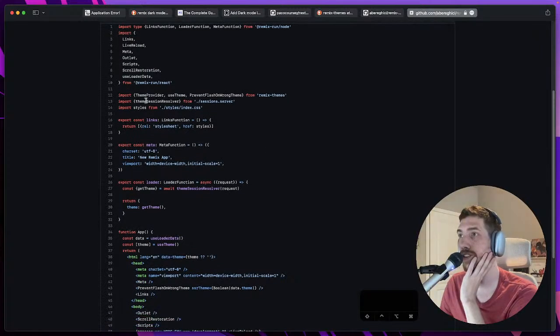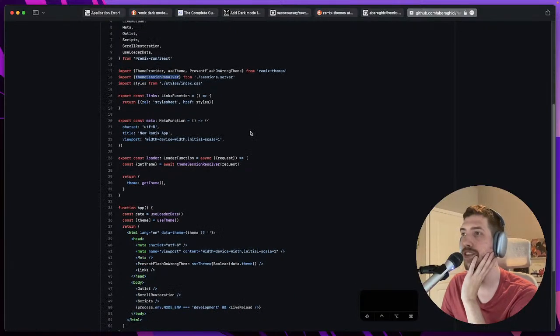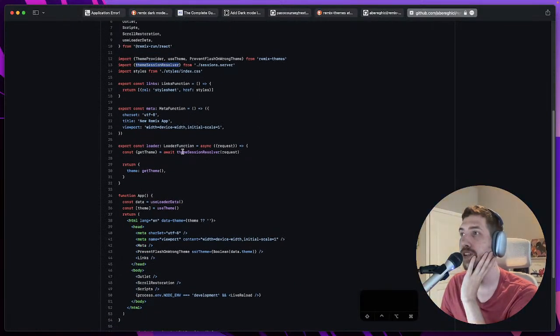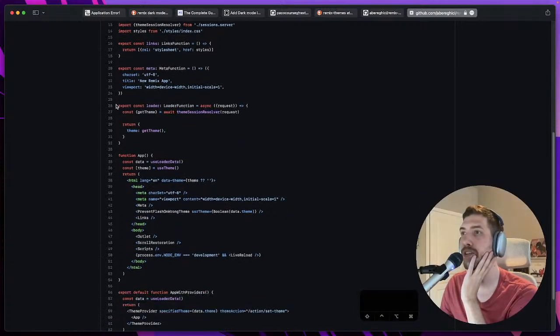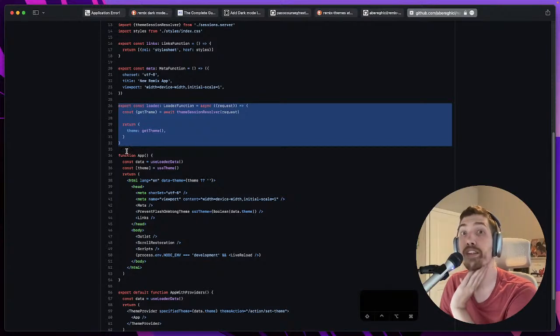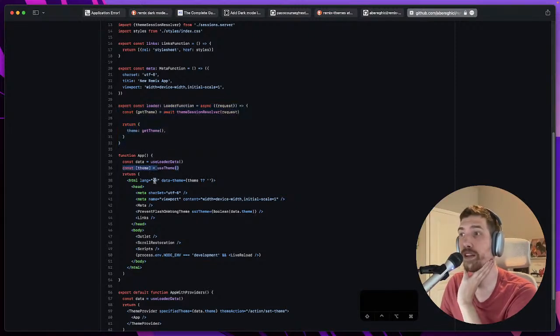He's got his session server. So this is the theme session resolver. That's the thing I haven't written yet, so he's already written it for me, or it's in this example. Get theme. The loader just gets the theme. Basically what this means is that in the root of the application, it will always load this on the server side through the session. And then here you use the theme, and the theme has to be set here as data-theme. So you've got this optional thing going on here.